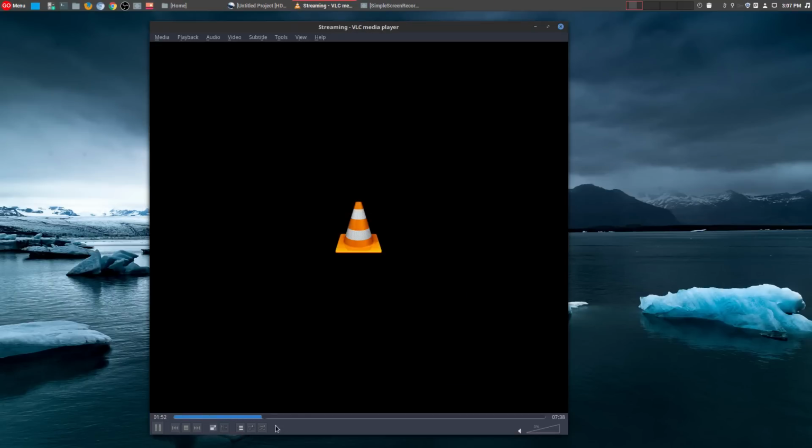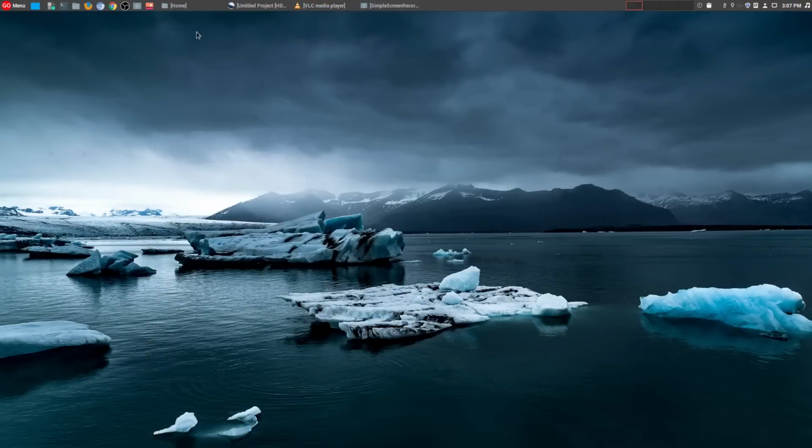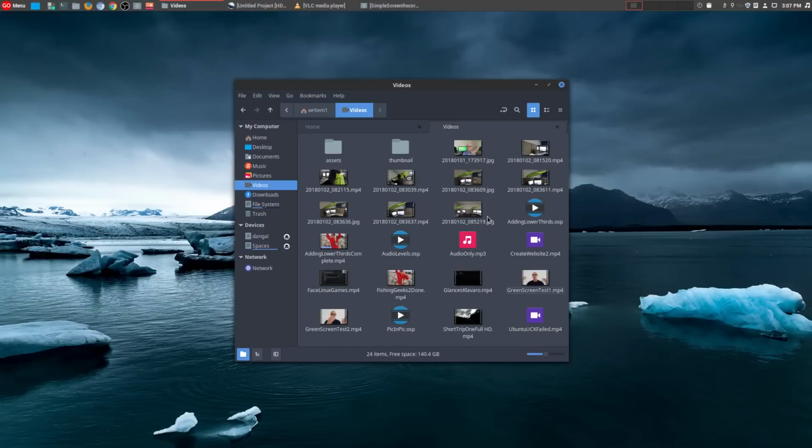And for the most part, it is pretty quick. It'll produce an audio only file for you right here. Once that has been converted, if you go to your folder, you should see it. There it is, audio only.mp3.